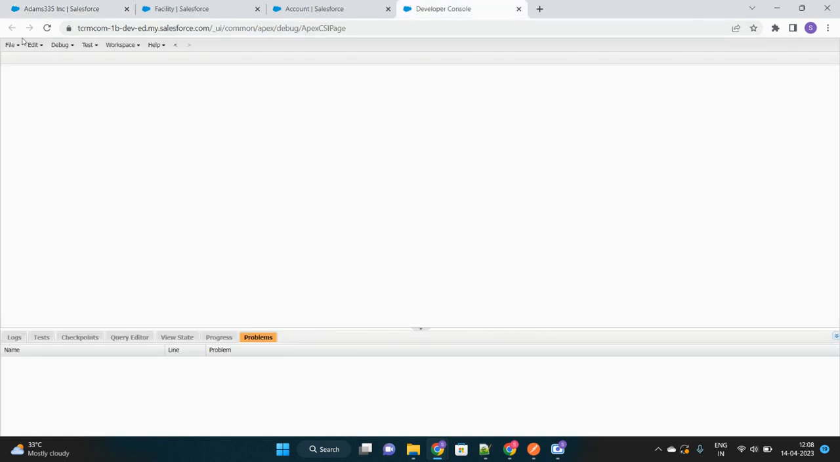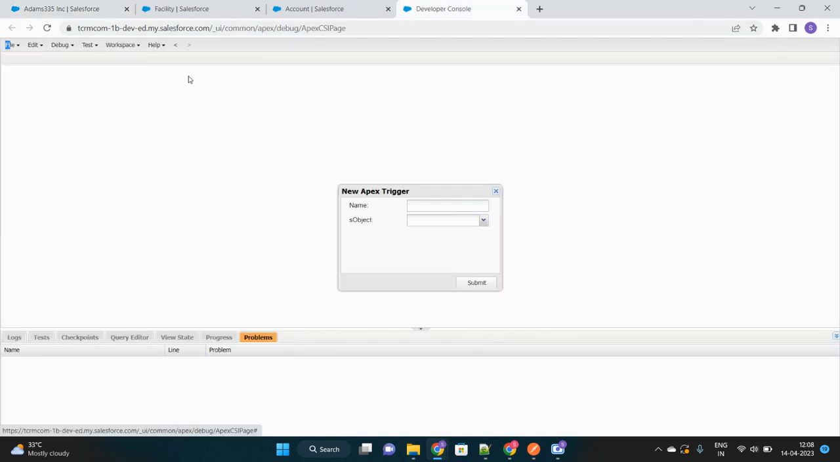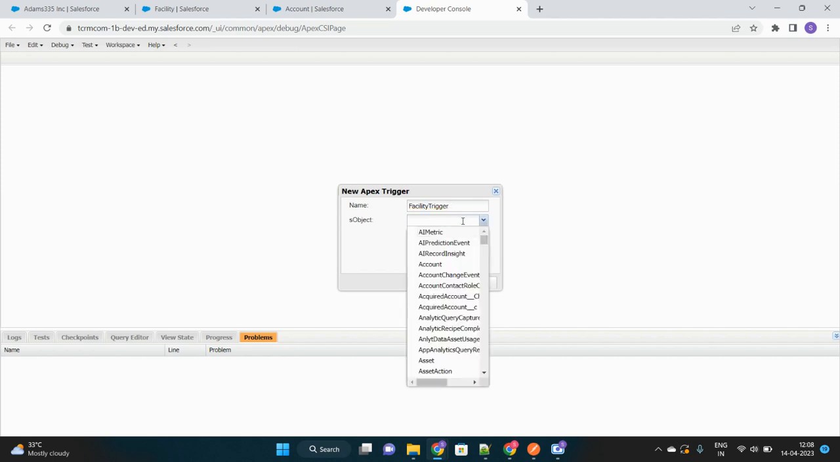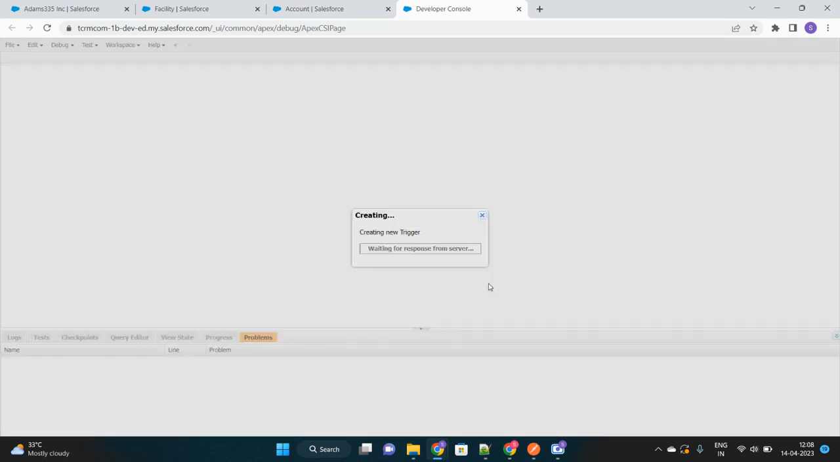So let's go to our developer console. We will quickly create one Apex trigger and make sure the trigger is written on the facility object. The reason being, every time a facility is created or deleted, it will impact the account's new field that we have created. So the event is occurring on the facility object. The trigger should be written on facility only. Let's select the object as facility.